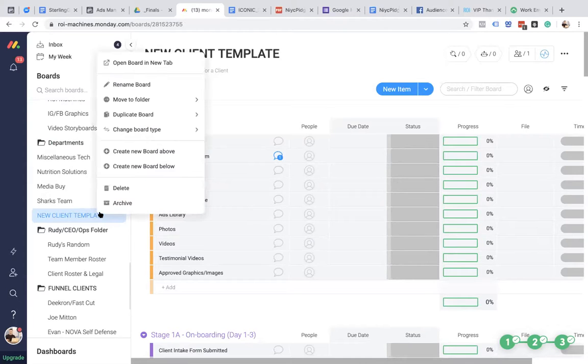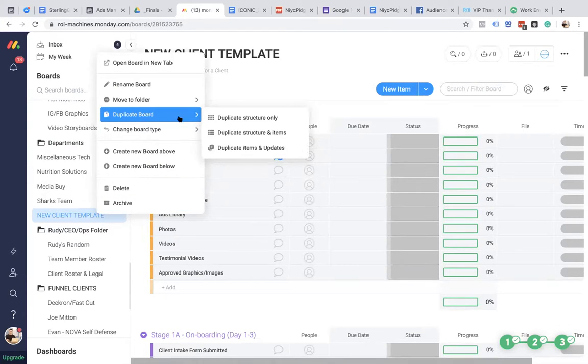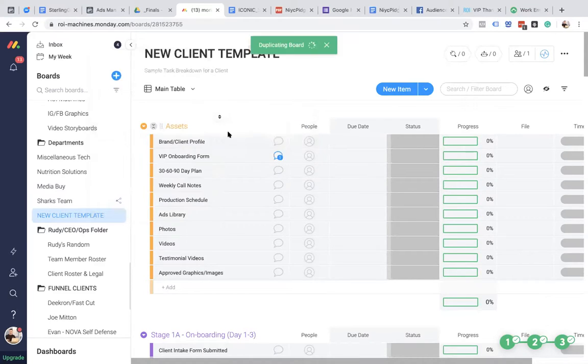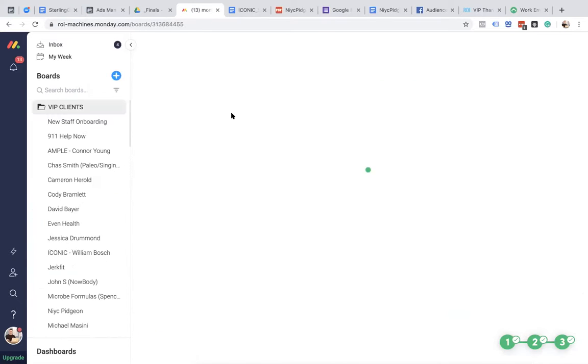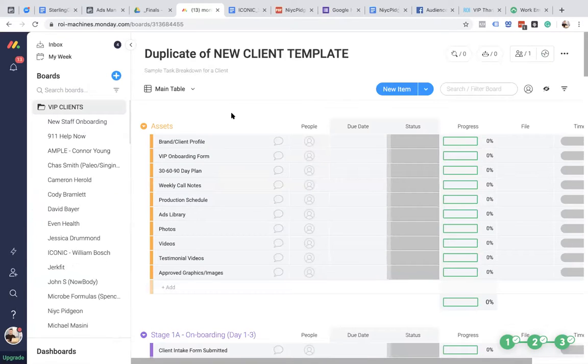You would then right click that new client template and then duplicate board, and then duplicate structures and items. Okay. So let's do one together and we'll delete it. And this is for creating a new client, correct?